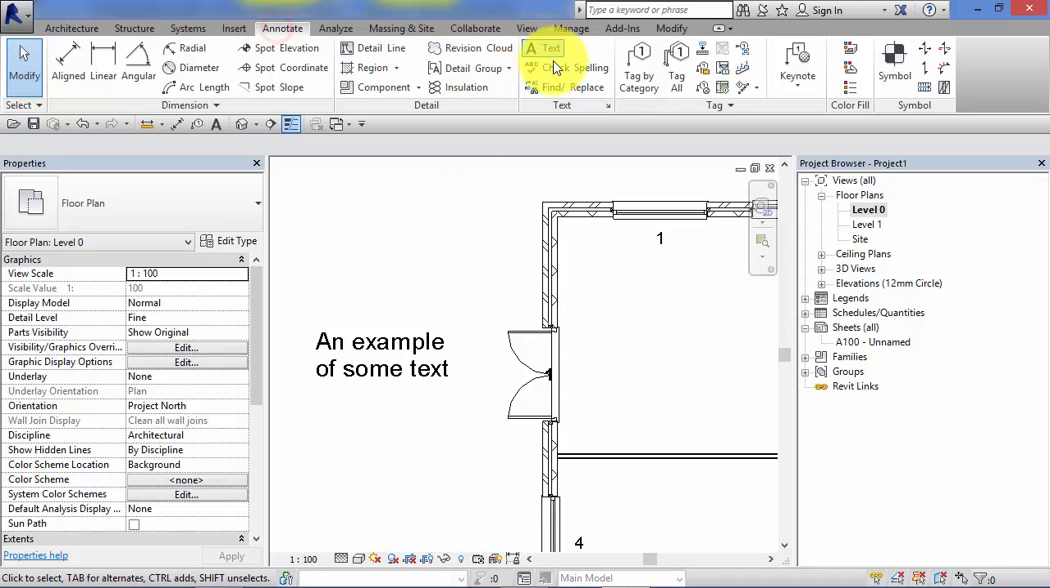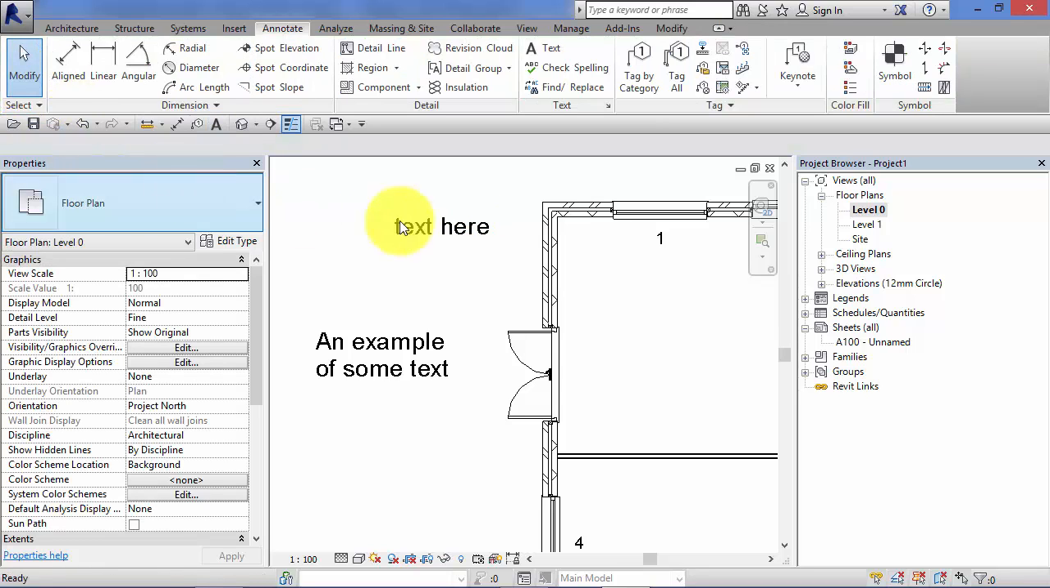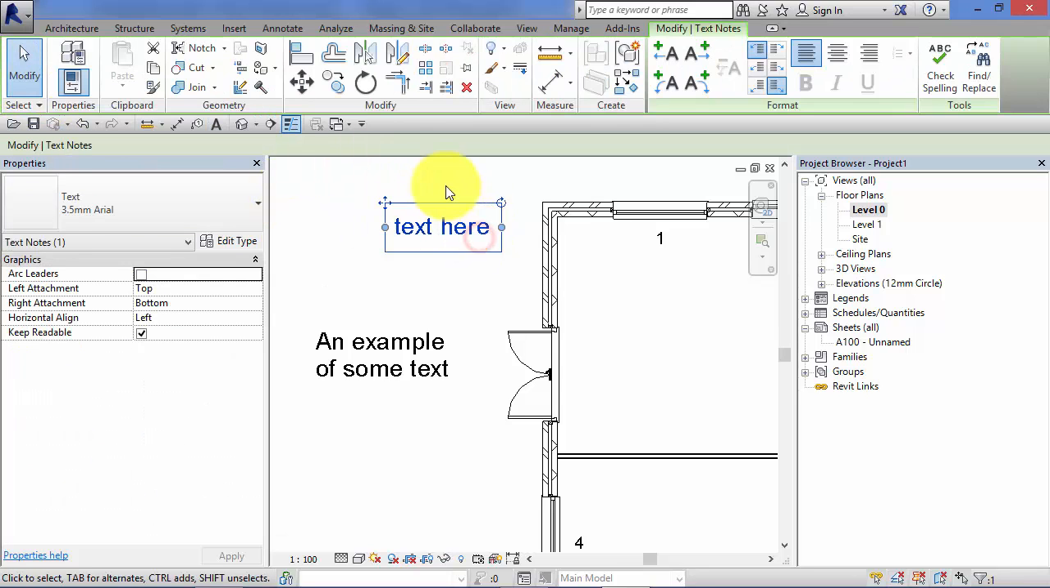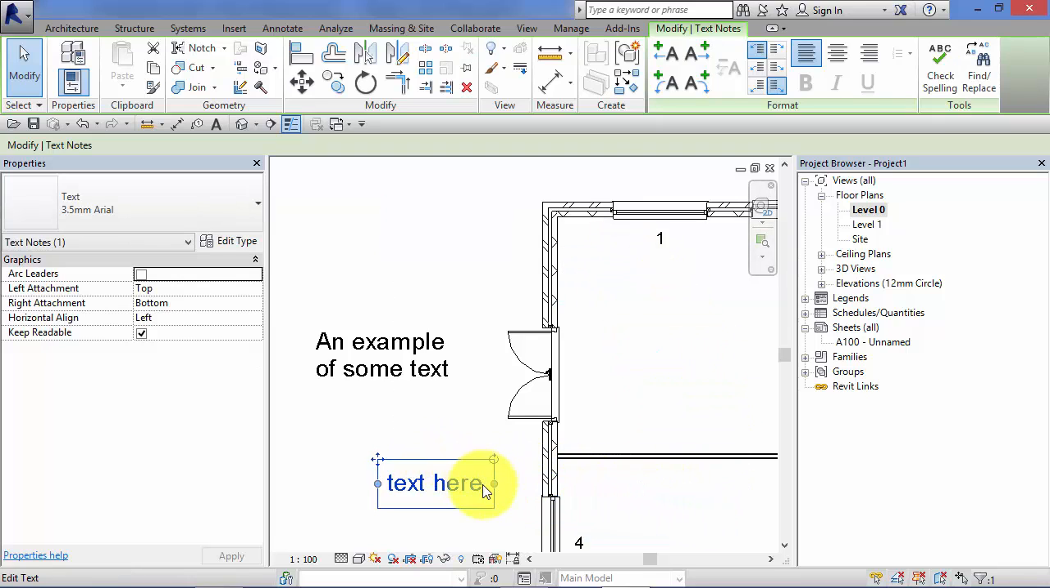Annotate menu, Text, click in the drawing, start typing away, text here, cancel out of the command, shift it exactly to where you need it to be, adjust the width accordingly.